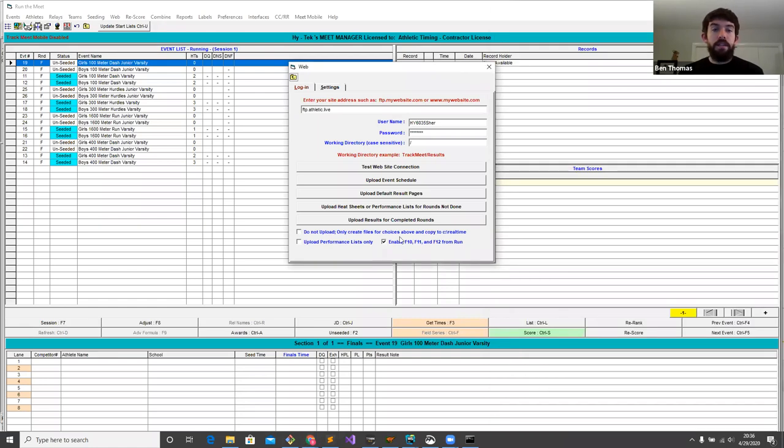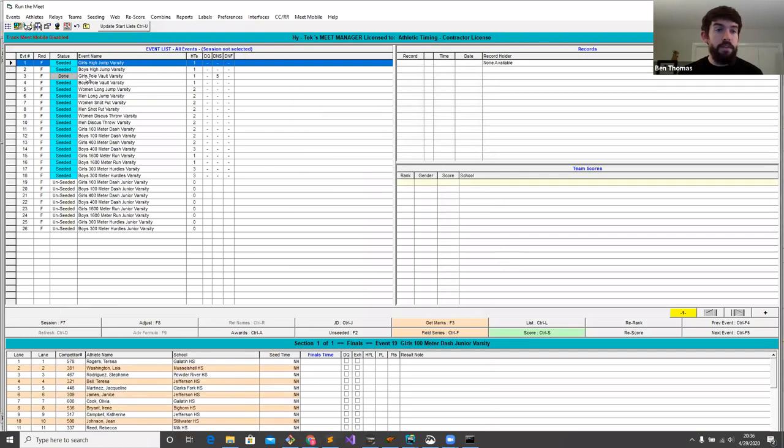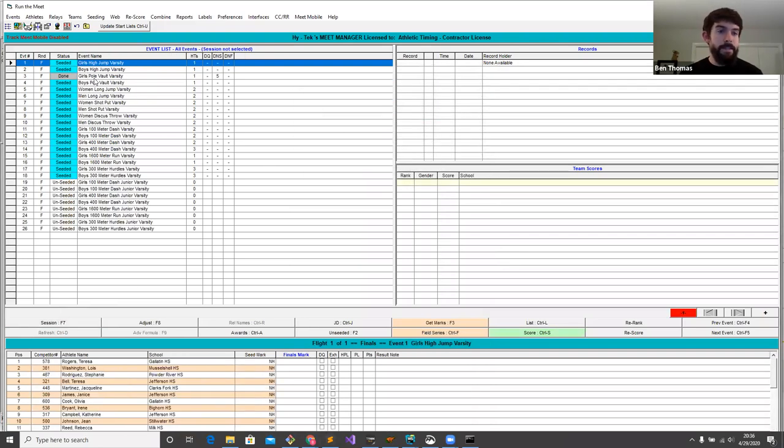Now, last thing on this screen, if for some reason you wanted to upload all results at once, you could. This is something you might generally do at the end of a meet, just to make sure you got everything up there. In our case, we've just got one result right now, which is, if I go to my all events, this girls pole vault varsity, that's done.